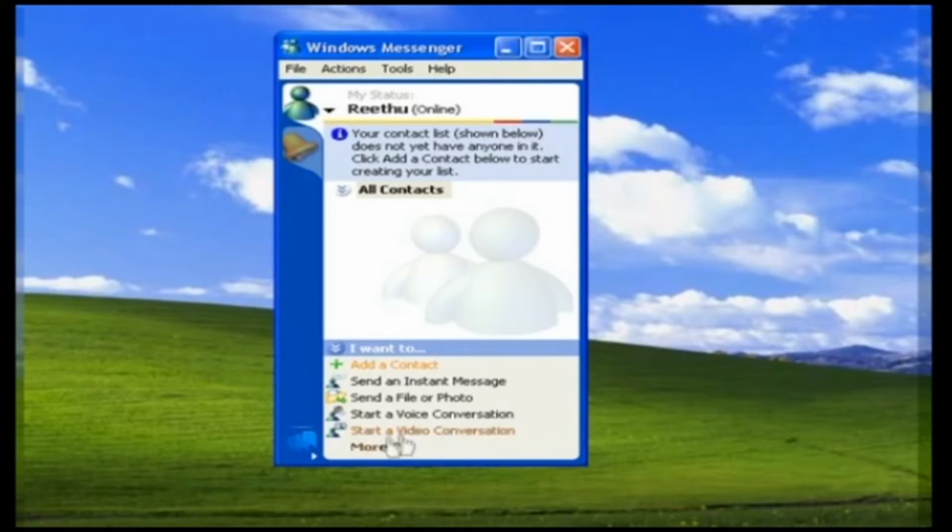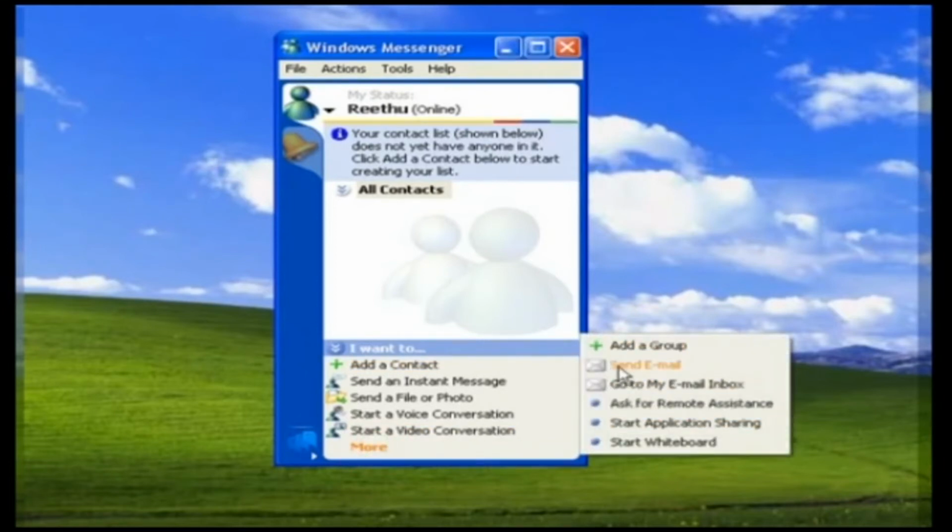To access more options, like add a group, send an email, go to my email inbox, ask for remote assistance, start application sharing, and start whiteboard, select the More options here. We can also create a group to have a group chat by using the Add a Group option. Likewise, experiment for more thrilling and exciting chat.